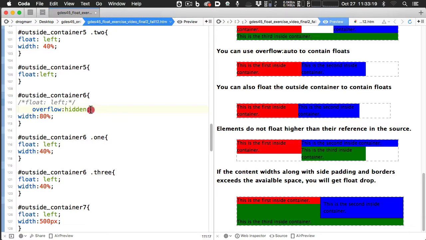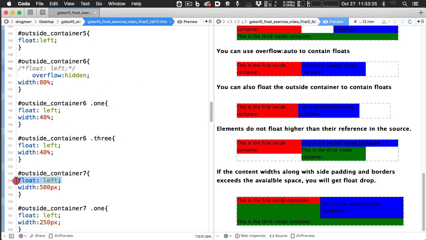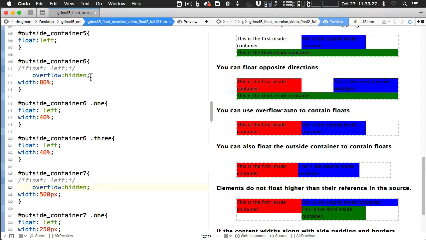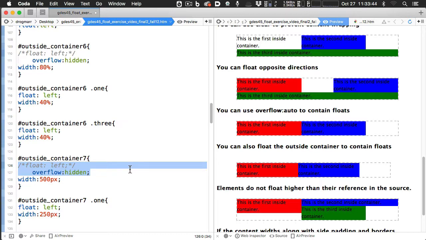I'm going to do that on both outside container 6 and outside container 7. So I just copied and pasted that. I commented out the float left and added overflow hidden. Same thing on outside container 7, commented out the float left and added overflow hidden. So that should make everything fit a little bit better, and we should be good to go with that.